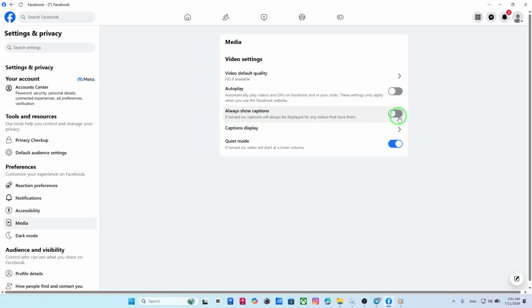If you ever want captions back, you can follow the same steps and switch the setting back on. Facebook updates can move things around, but this method will keep you in control of your viewing experience.